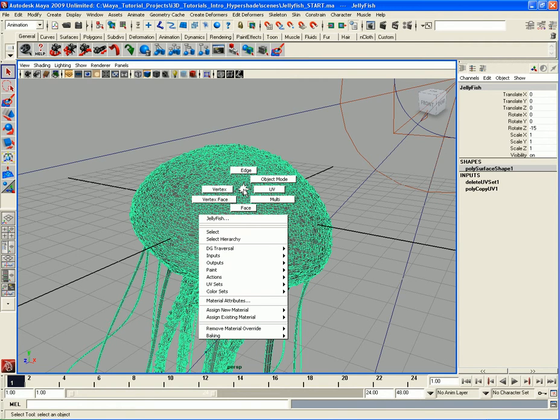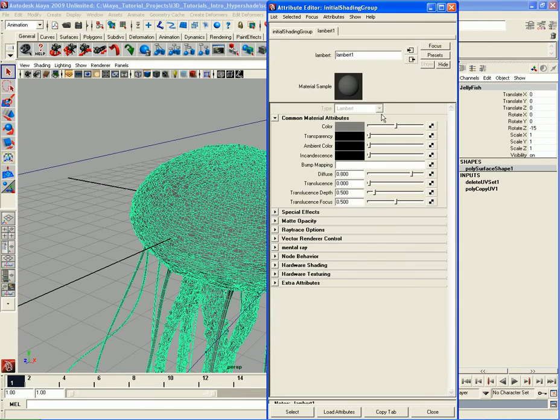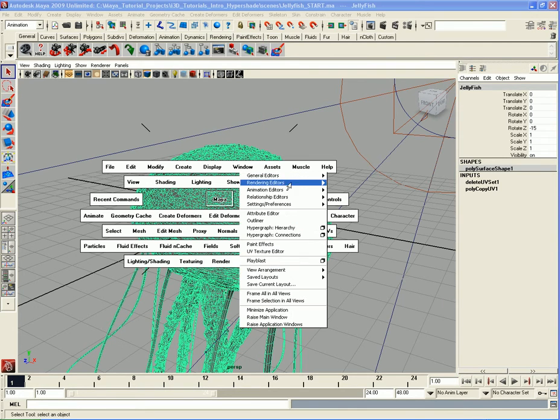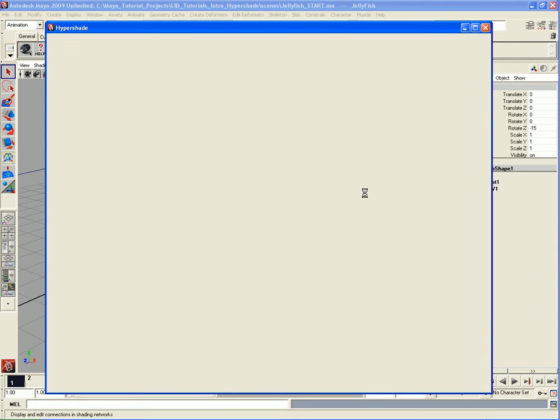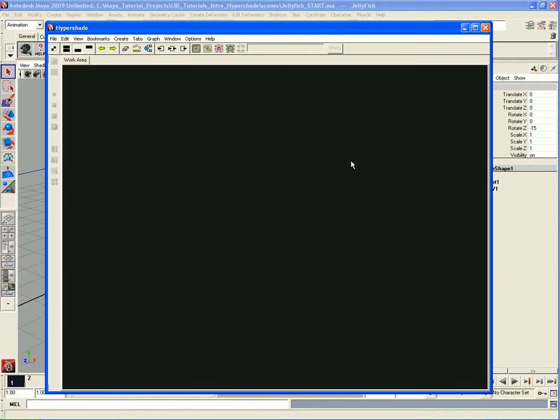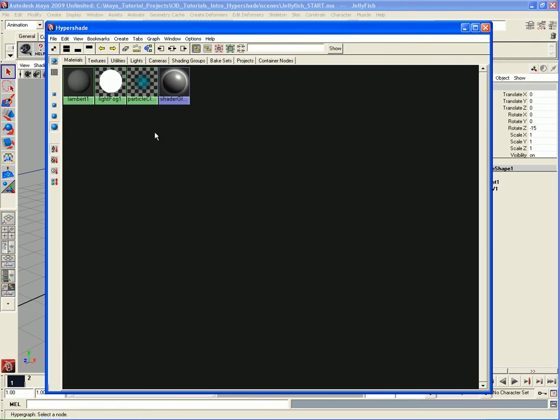Okay, so right now this jellyfish, if we check out the material attributes, is just using the default Lambert shader. If we open up the Hypershade here, you'll notice that all we have is that Lambert 1 shader. What we need to do is create the shader for this object. Obviously, we're not going to be using a Lambert 1 shader. That's not going to work for this specific case.